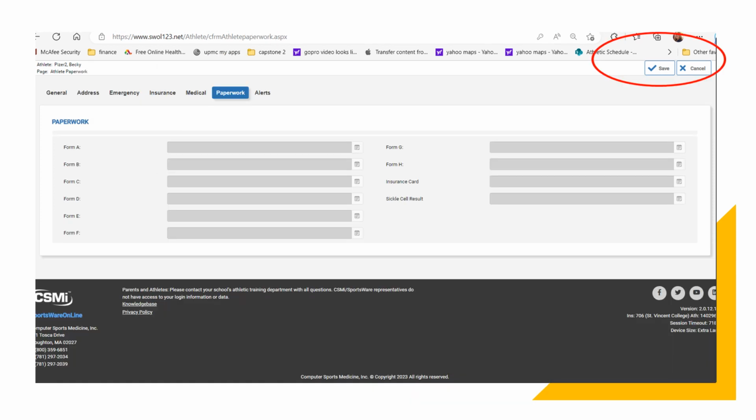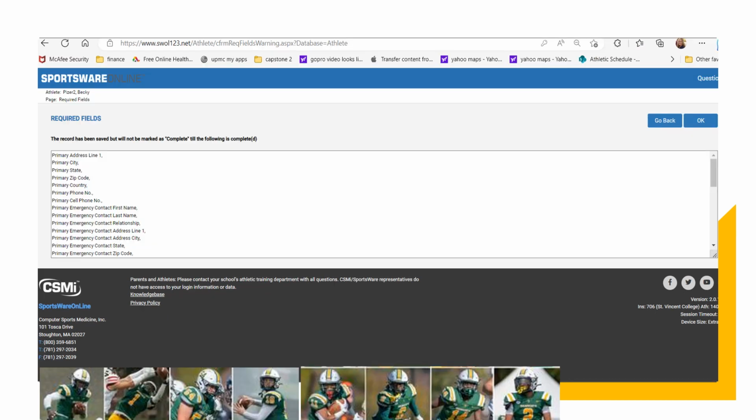You do not need to complete the Paperwork tab as this is mainly for your coach. Always click Save to update your progress. After clicking Save, if you have information showing up in this box, it means that you missed important information. Please go back and complete these fields.